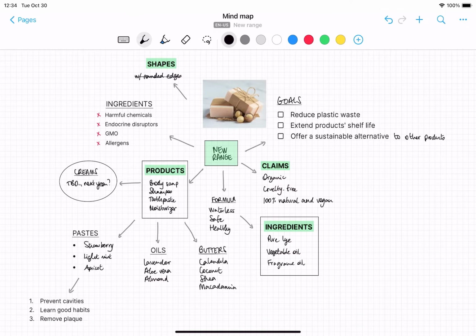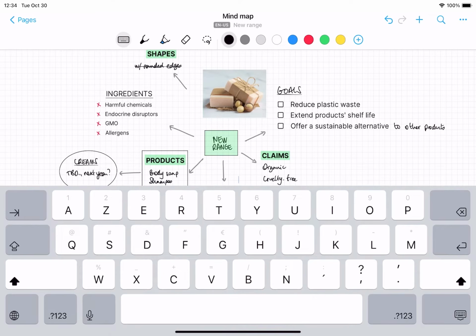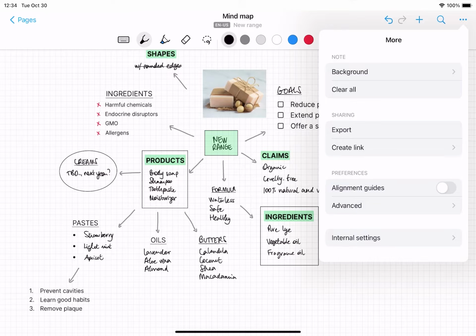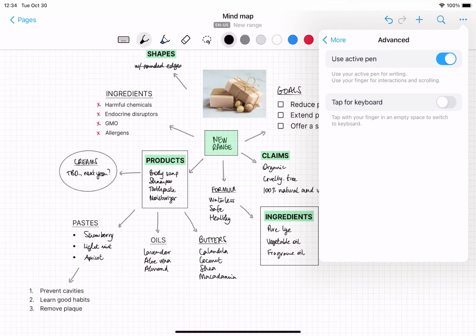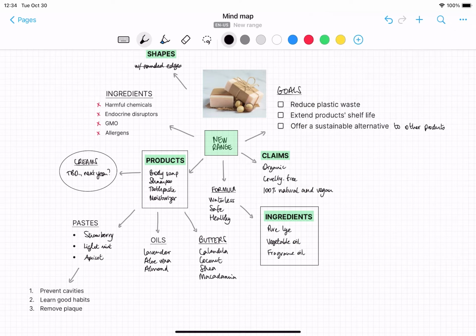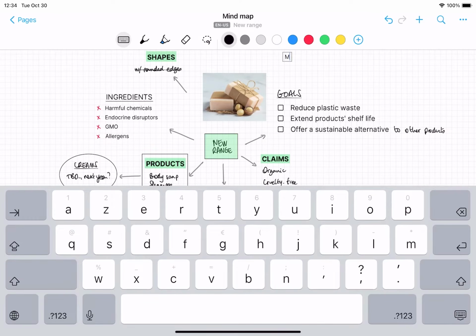The keyboard is available on demand via the toolbar, but you can also have it displayed via a simple tap on the screen. To adjust this setting, access the Advanced section of the Preferences menu and activate or deactivate Tap for Keyboard. When activated, a simple tap on the screen will display the keyboard.